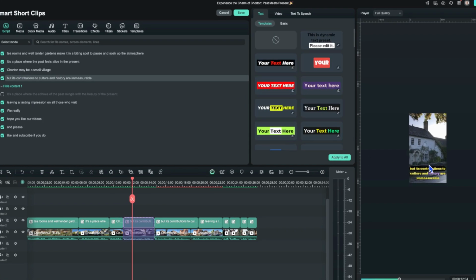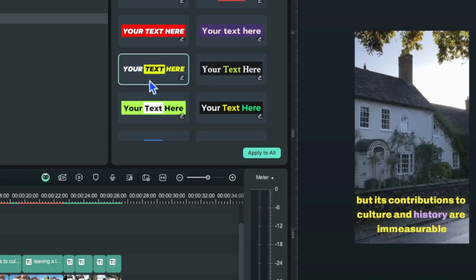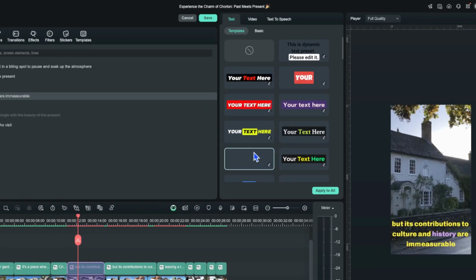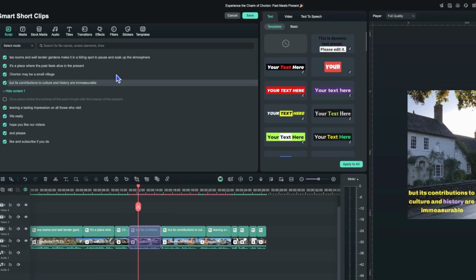So it's got this style here. I'm just going to try and zoom in on my window here. But of course, we could change any of the subtitles if we want to, as well as adding effects, as we would do in any other video inside Wondershare Filmora. And once we're happy with that, we can just export it and hit save.